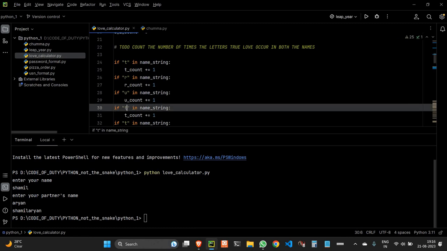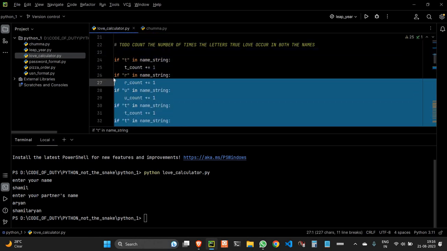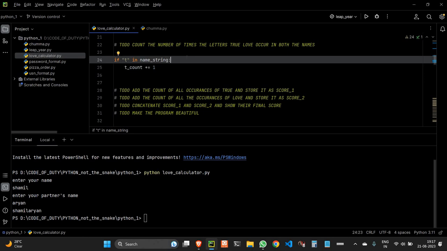Oh, wait. We made a mistake here. You guys didn't notice it also. Tell me what mistake we made. If we check for T in the name string and then we add 1 to the count, that means if there are 2 T's in the name string, what are we going to do? We're still going to have the T count as 1, which is not correct. Am I right? So what should we do?